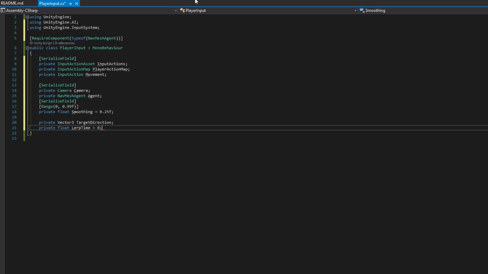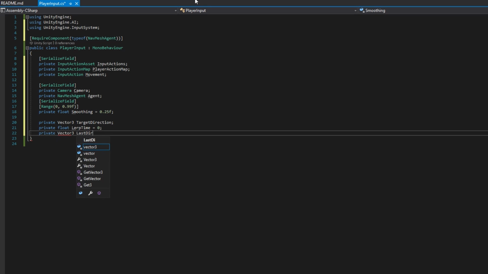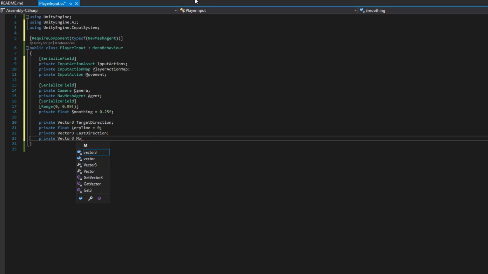One, a Vector3 target direction, a float lerp time set to be 0, a Vector3 last direction, and a Vector3 movement vector. Whenever we're actually handling the input, we're going to take a closer look at what each of these is going to be for, so don't worry about that yet.